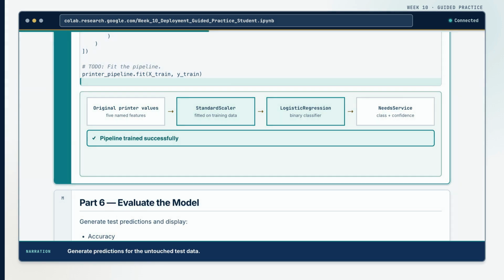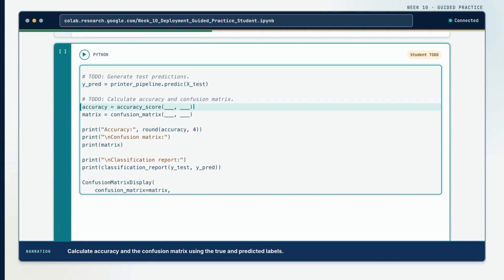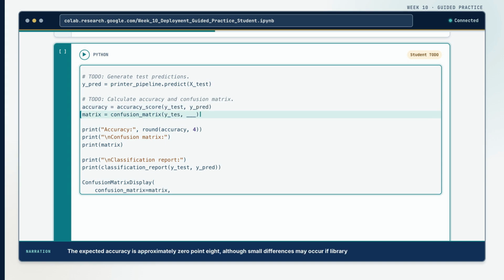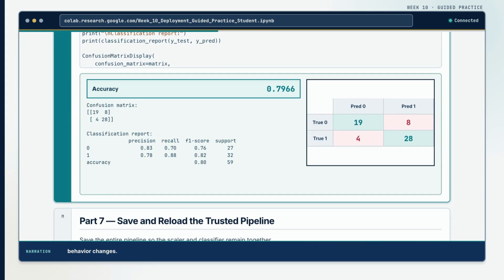Generate predictions for the untouched test data. Calculate accuracy and the confusion matrix using the true and predicted labels. The expected accuracy is approximately 0.8, although small differences may occur if library behavior changes. The classification report provides precision, recall, and F1 score for both classes. The confusion matrix display makes the correct and incorrect predictions easier to interpret.